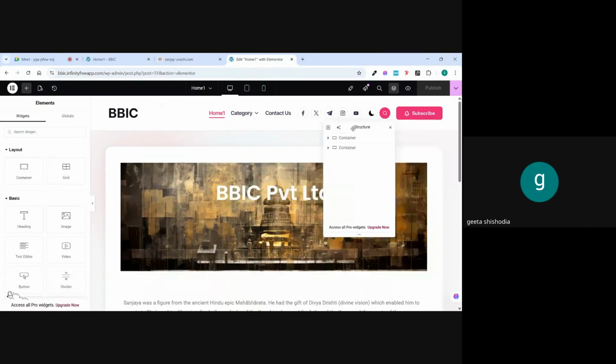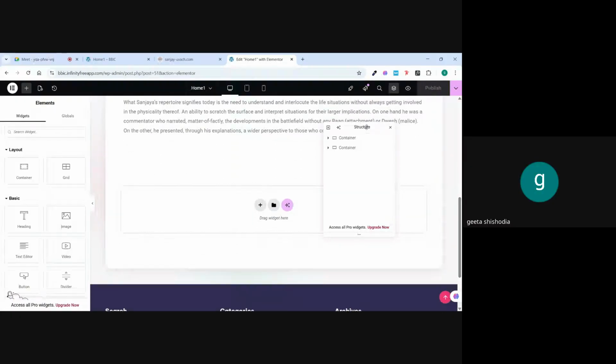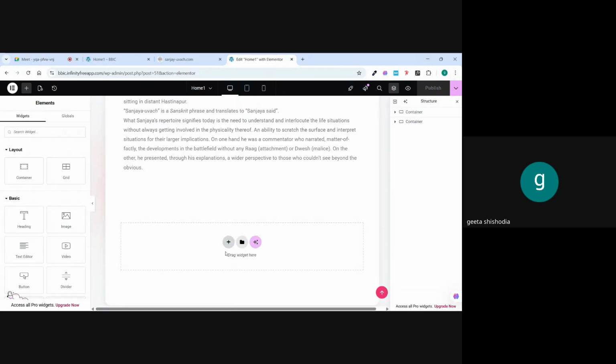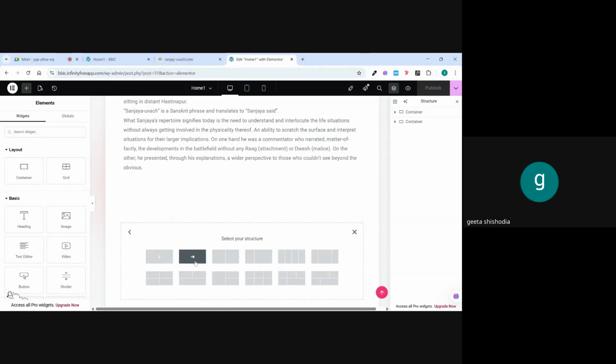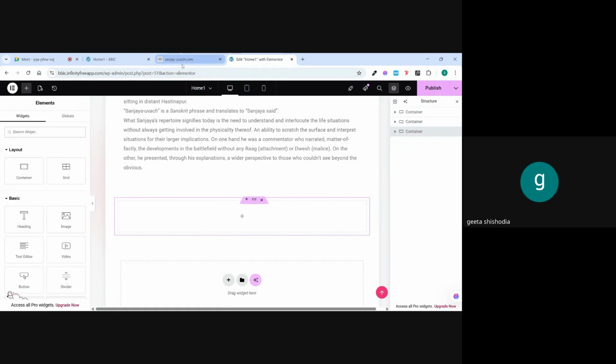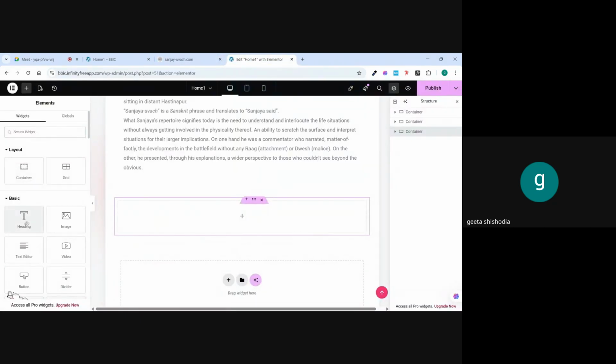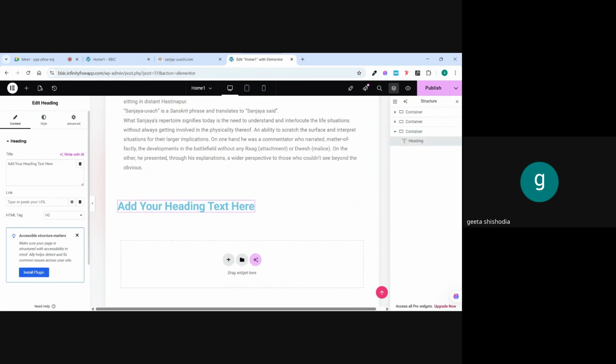We have made one section, then we have to make another section which is about the blogger. So for making another section, again we have to click on this plus button, click on flexbox, and again click on this single arrow button box. Now here we are going to insert a heading, because this is about the blogger, so we have to insert a heading. Let's drag this heading and write down your heading.